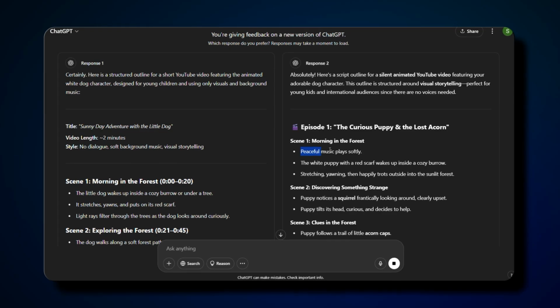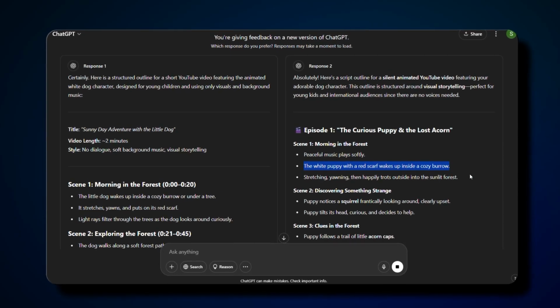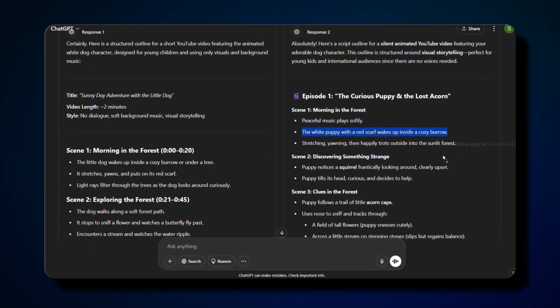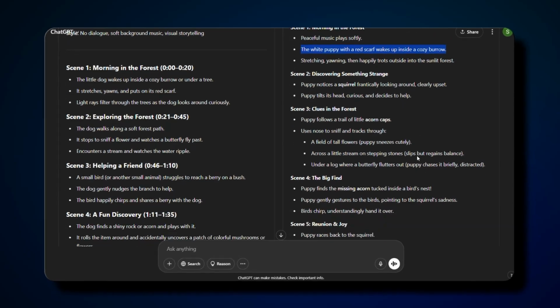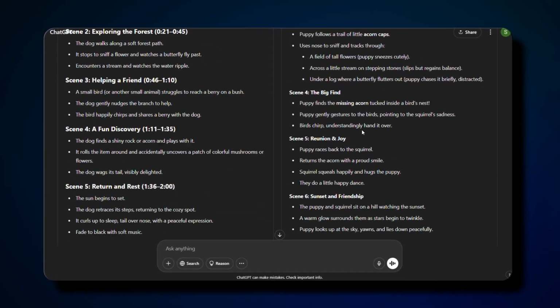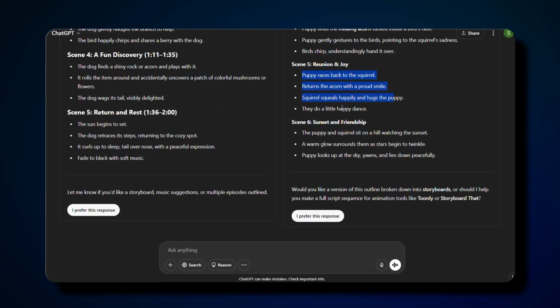The puppy chases a butterfly too far and gets separated from its home. Along the way, it meets different animals, a playful squirrel and a gentle deer. Each animal helps him move forward until he finally sees his little doghouse in the distance. Perfect. That's all I need.